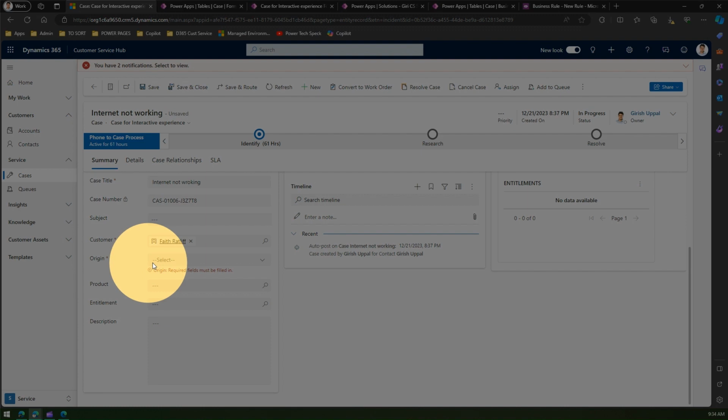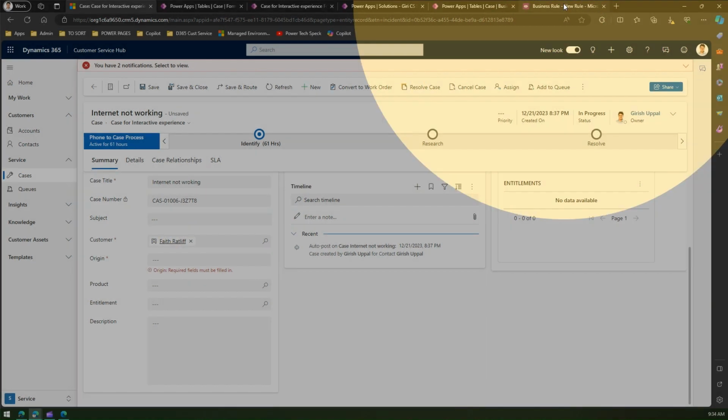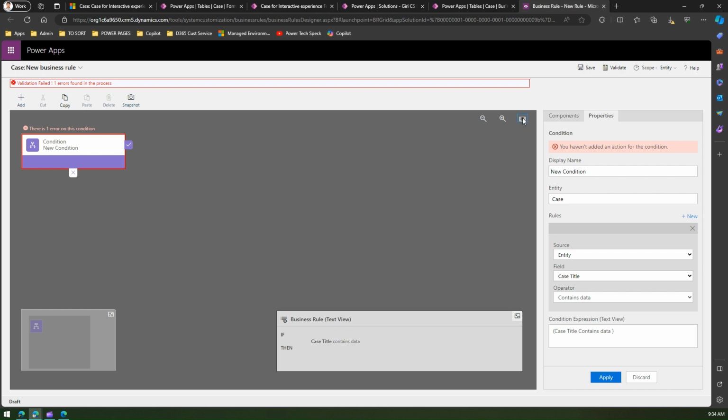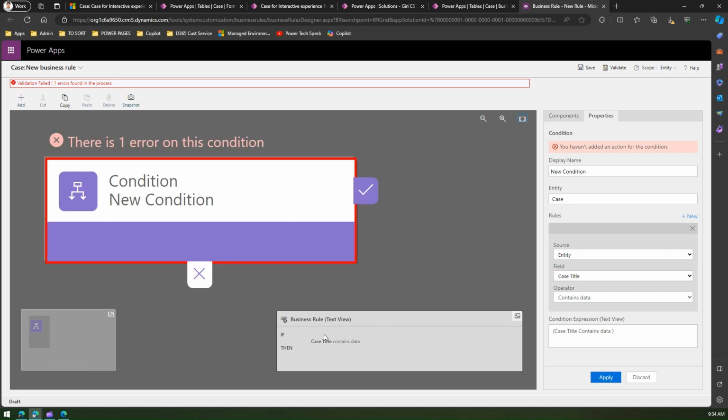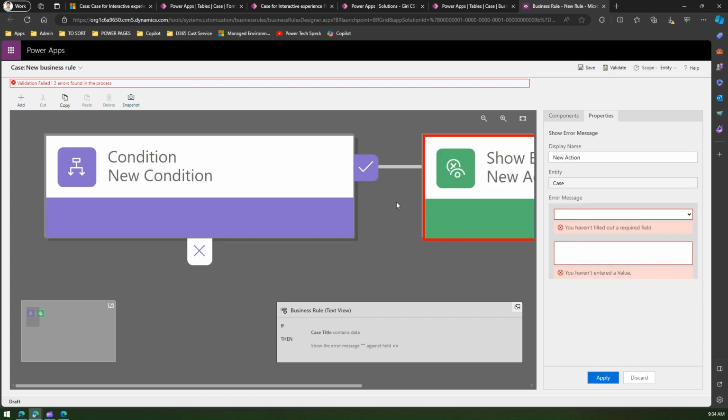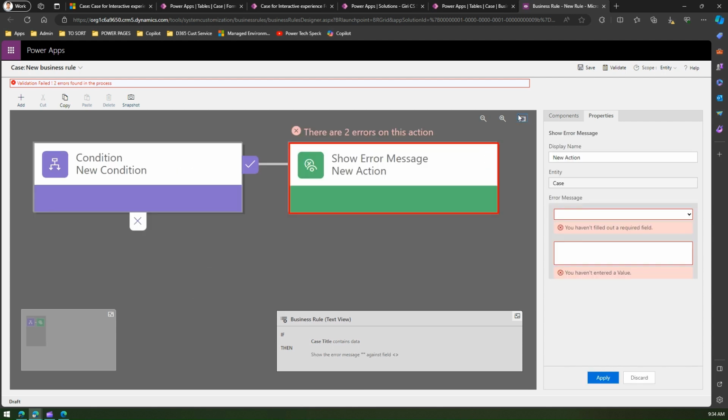Show me the error message, but don't show me this error message. I want to see something else. So for that, you have put the condition: if case title contains data. Then I'll click on add. If I click on add, it will say add or show error message. I click here, and if this condition is satisfied, then click here. Let me unzoom this. It says show error message.